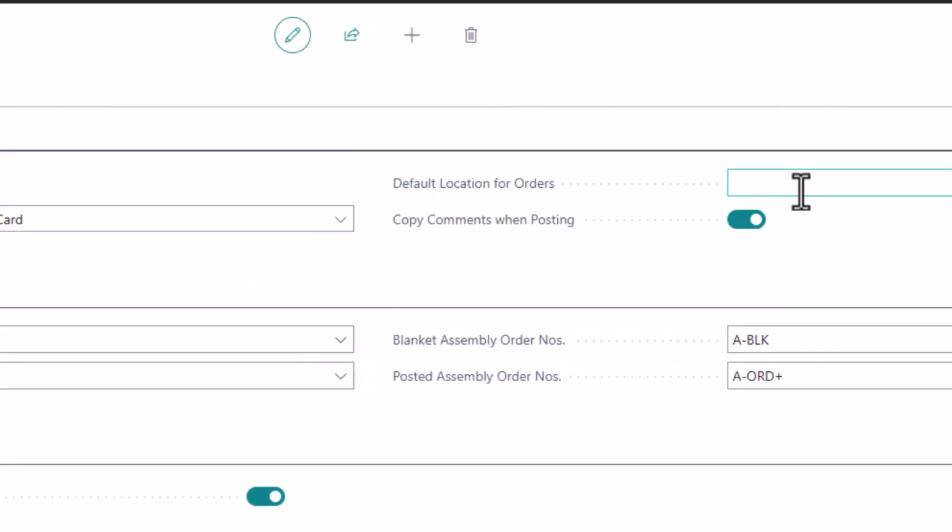The default location for orders, I have mine blank, and that's because I demo with a lot of different environments, so multiple locations. If you only run one location and you create your assembly orders manually, this is a great field to fill in because then it defaults that location to the order and you don't have to think about it. If you're running multiple locations and they're run through a planning process, then this should be blank because the planning process will pick up the demand location and assign that to the assembly order so that it produces in the location that it's needed.